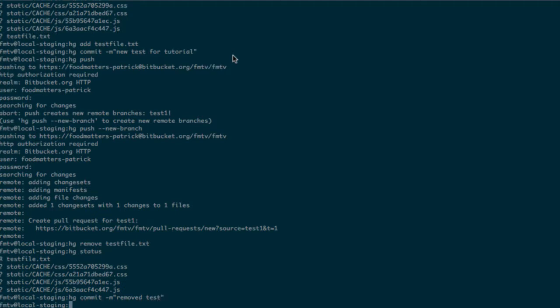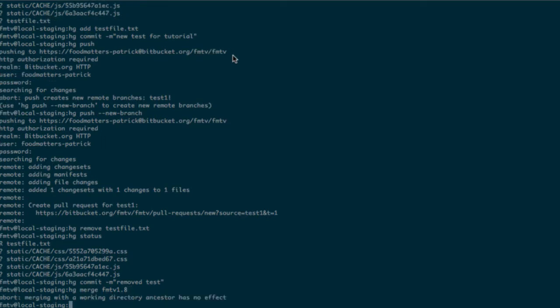Well, actually, what I'll do is, let's say there's been an update in the default branch, or a branch that we want to pull changes in from. What we do is we go hg merge, and then the branch. So if it's default, we type default. If it's this branch, then we type in that branch.